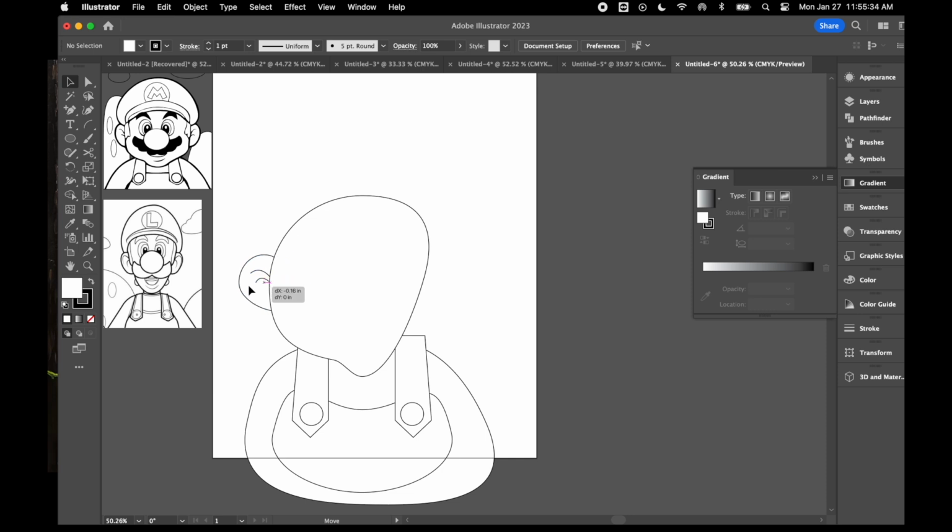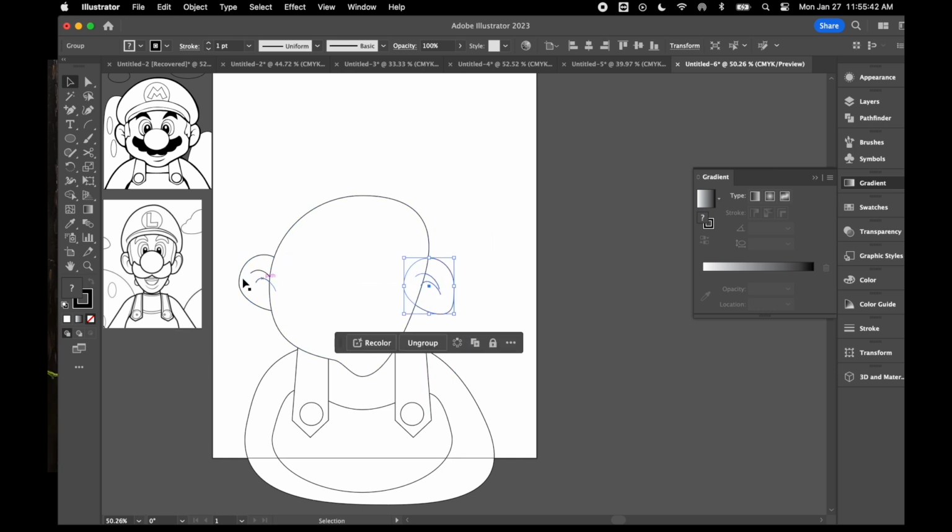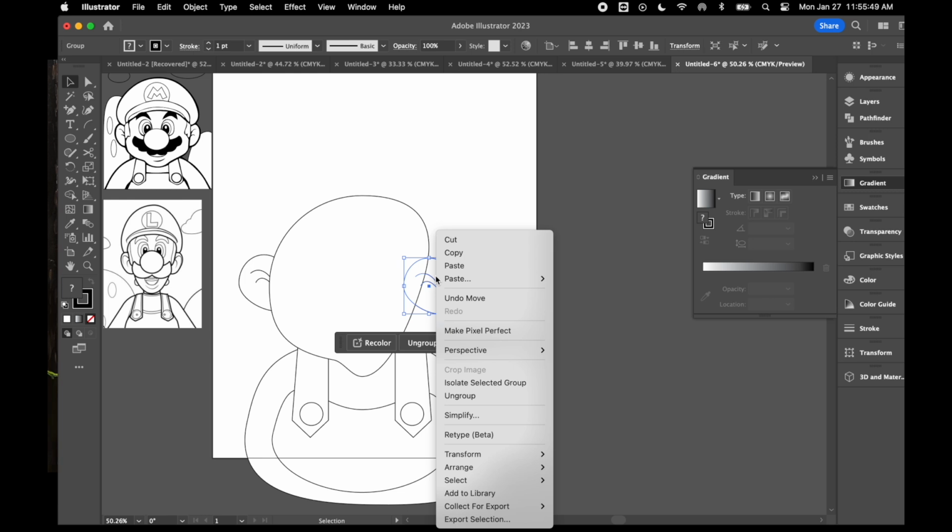Stick the ear in the back there. So we're going to make a copy of this, Command C. This time I'm going to hit Command F. So Command F will paste it directly on top of the shape that's already there. And the reason I'm doing that is because it'll keep it in the back instead of bringing it to the front. So now I'm going to go ahead and reflect that.